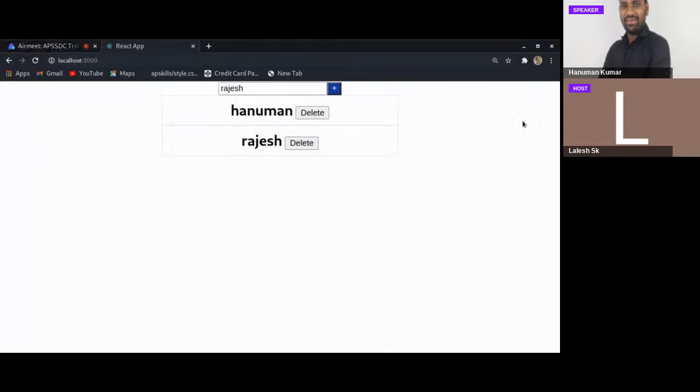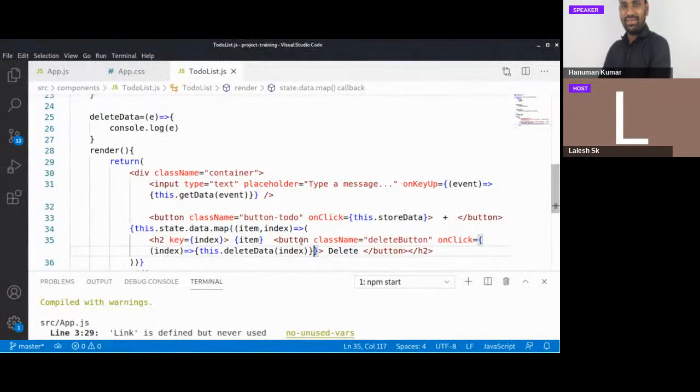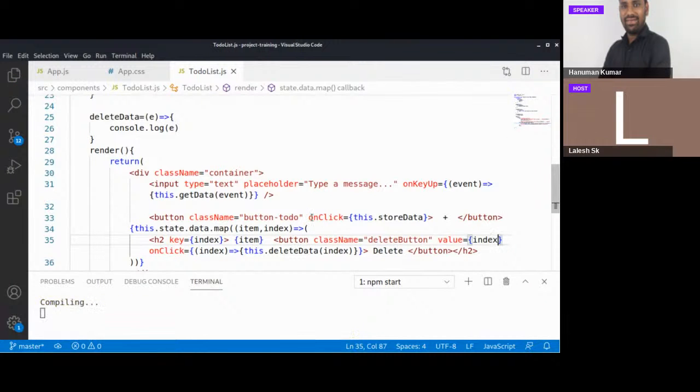Okay, for better understanding, I'm going to use the value here. Because we are able to see that information, that is Hanuman and Rajesh, and there is a delete button also. So whatever it may be, we have to pass a sample information. So I'm going to use value here, this one, right? I'm going to send data that is value. The value here is index only. So we know what the index is here.